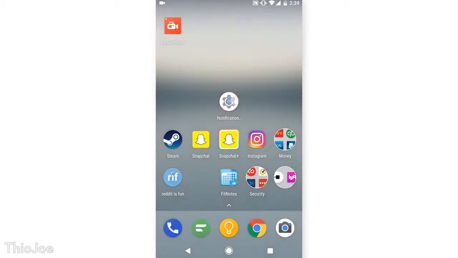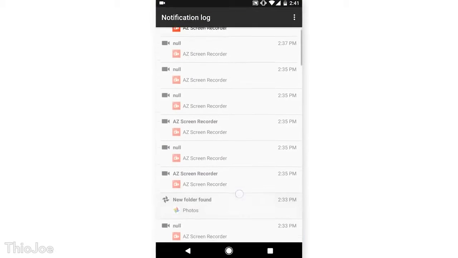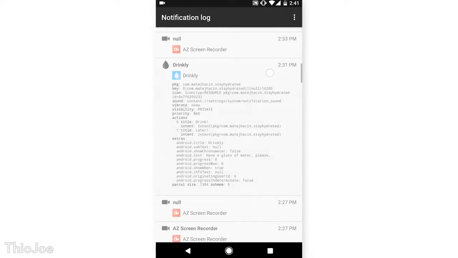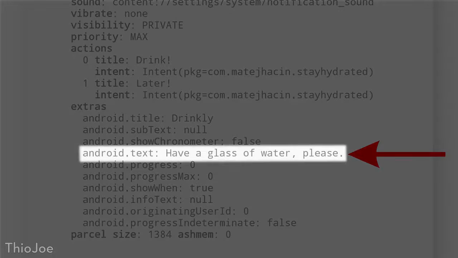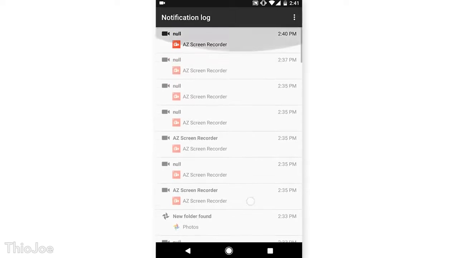In it, you can scroll through all your recent notifications, and it will show you a bunch of technical data for each one, including what the notification said, which is labeled as android.text. You can probably ignore everything else. I don't really know what all the other info is, but you can probably figure it out though.